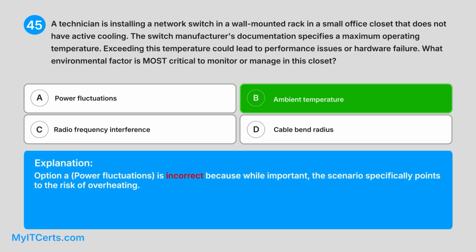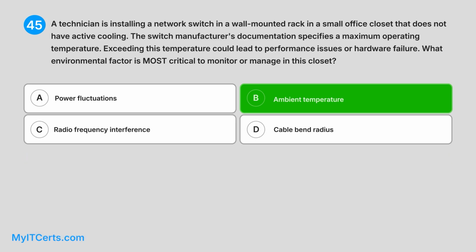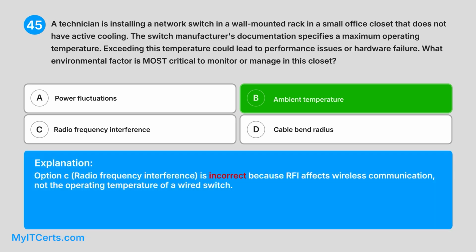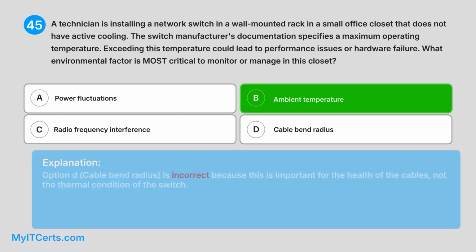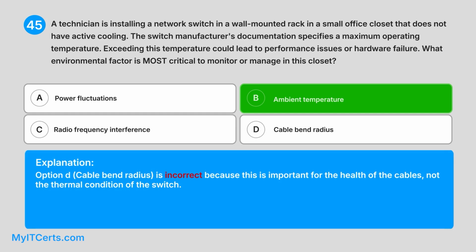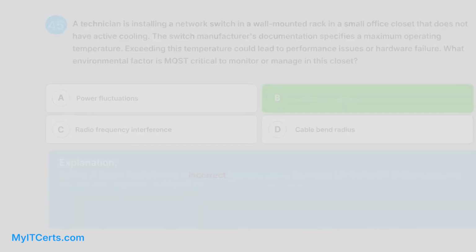Option A, power fluctuations, is incorrect because while important, the scenario specifically points to the risk of overheating. Option C, radio frequency interference, is incorrect because RFI affects wireless communication, not the operating temperature of a wired switch. Option D, cable bend radius, is incorrect because this is important for the health of the cables, not the thermal condition of the switch.